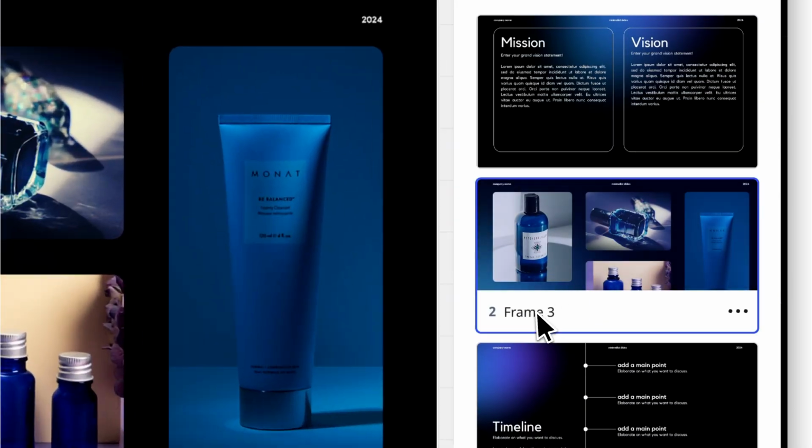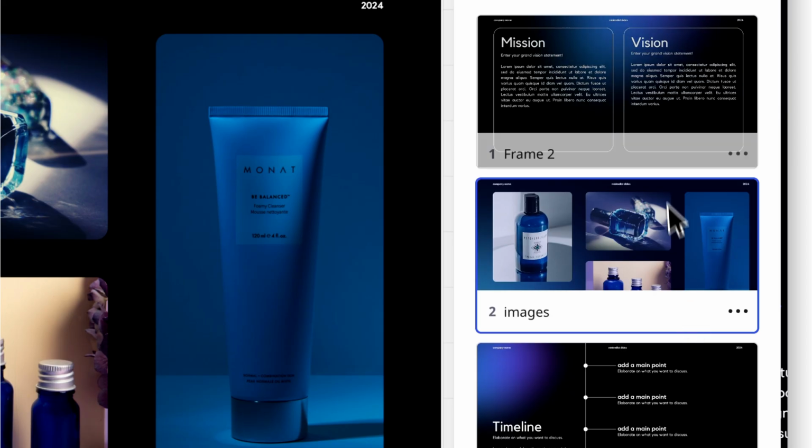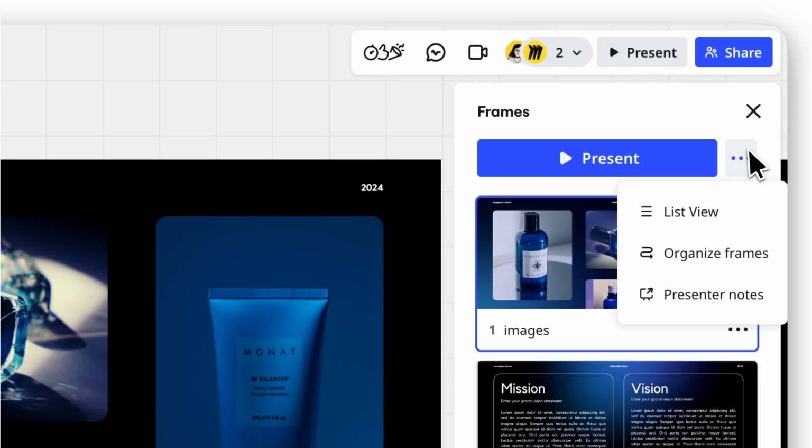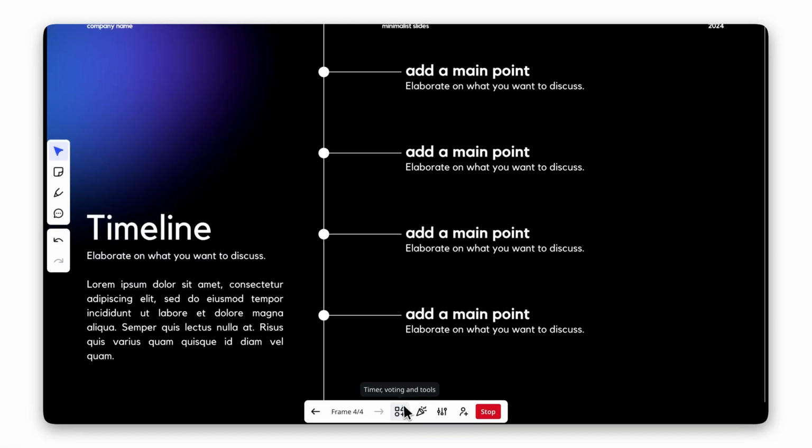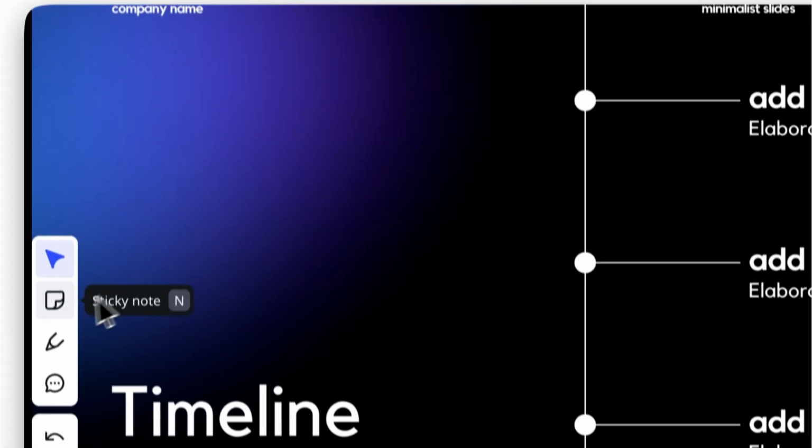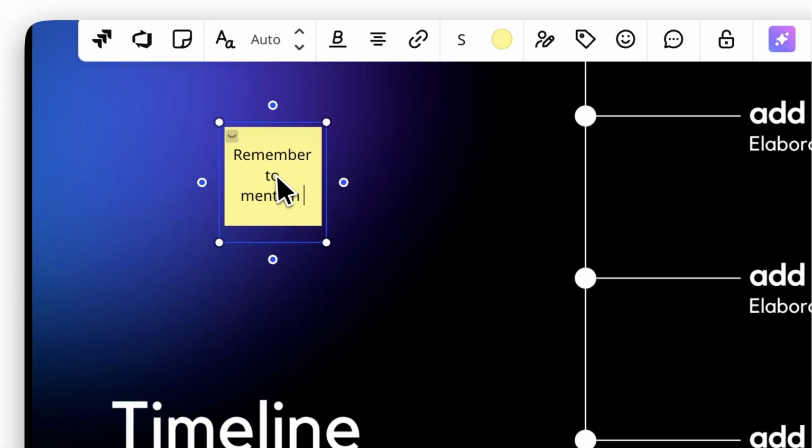Your frames act as slides. Arrange them in the Frames panel at the bottom right. Drag, rename, or even use Magic Organize to sort them automatically. Need some help staying on track? Add private presenter notes to your frames for smooth delivery.